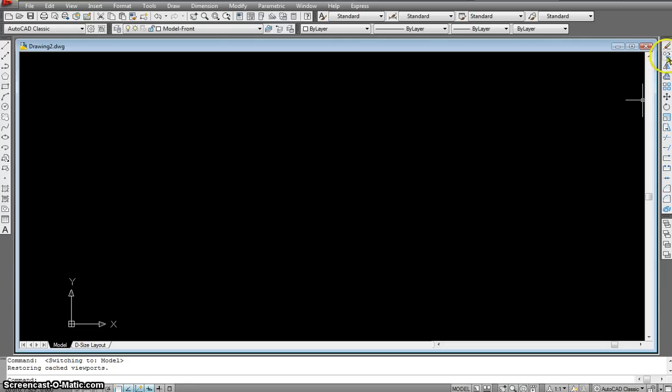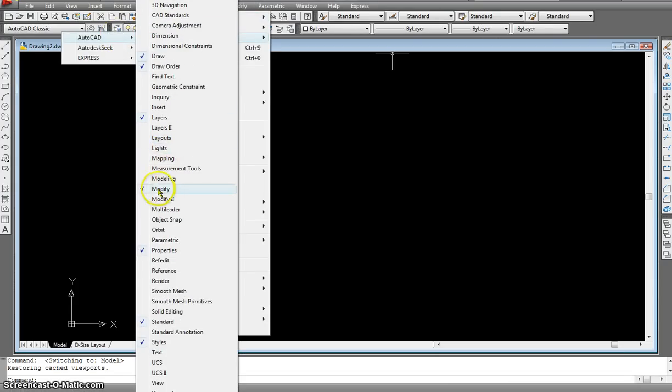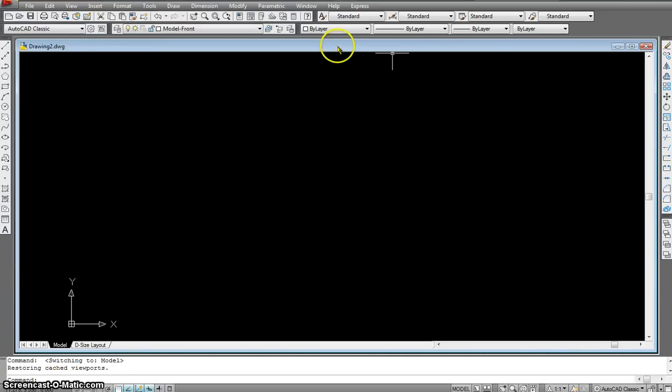Again, to the right, what you see is another toolbar. This is a modifying toolbar. Again, you get it from here if you want. Now, modifying you use quite a bit, so that's why I keep the modifying toolbar up.